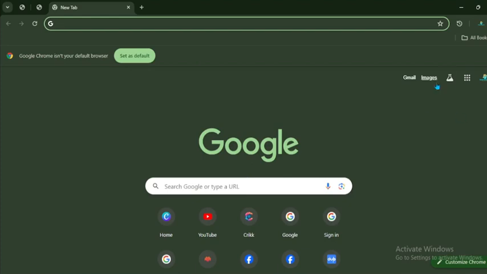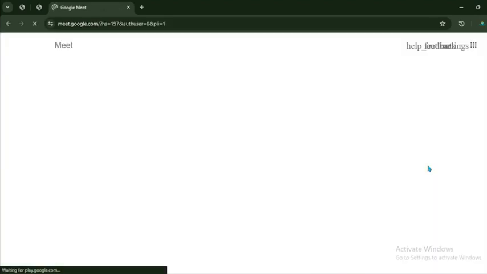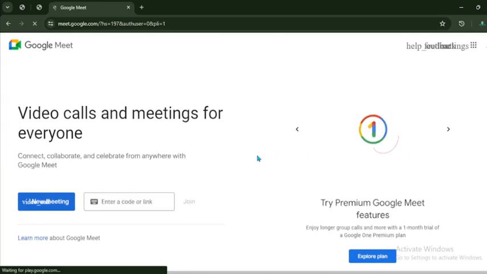First, you have to go over to your Google products where you have this dotted icon here. Click on it and you can see Google Meet right there. And so just let it load up. The next thing you're going to do is go over to new meetings, okay?